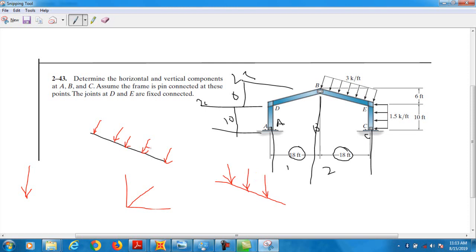They must make a 90-degree angle. So this is wrong. We need this pattern. Clear? So here we have to work on the local axis.